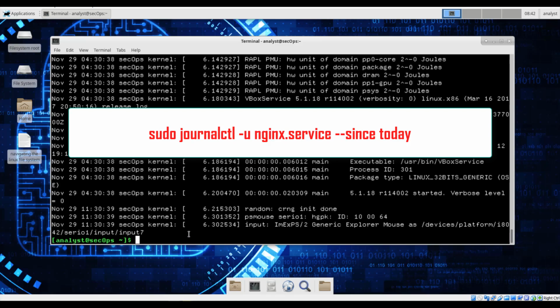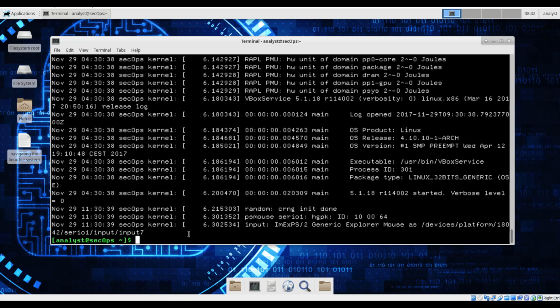Alright guys, that is how to view server log files using the most popular commands like cat, more, less, and tail.